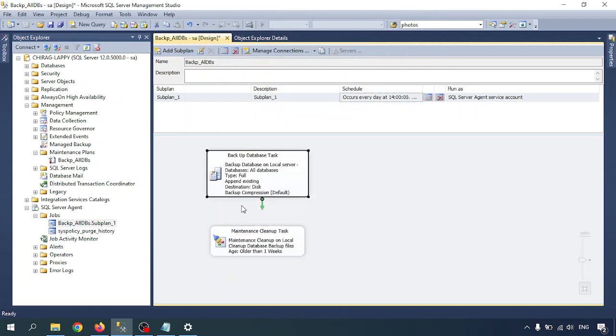So here I have to give the include that. So whenever the first task completes, meaning the backup task completes, then only it will go to the maintenance task. So this is the way we are connected. So the red button has gone away. So now double-click, and now this is success.